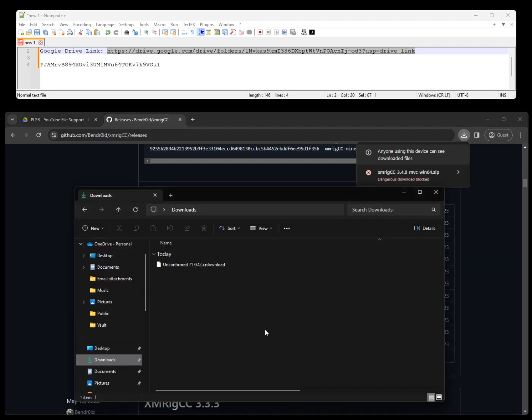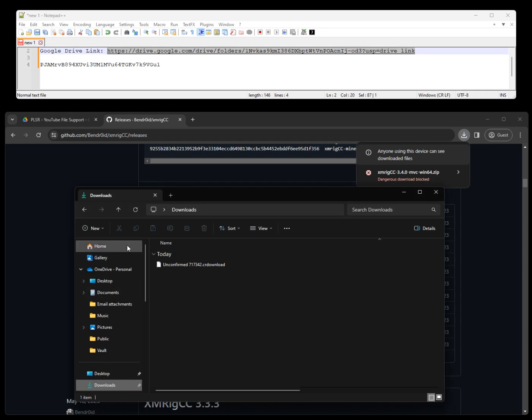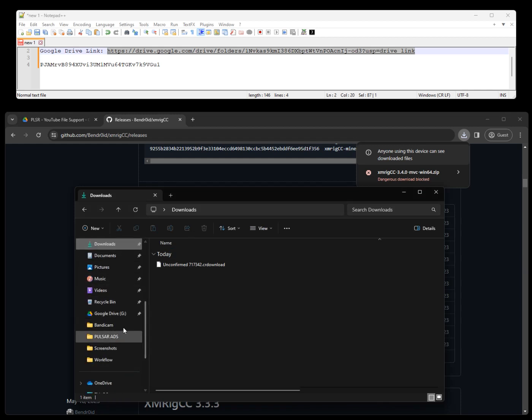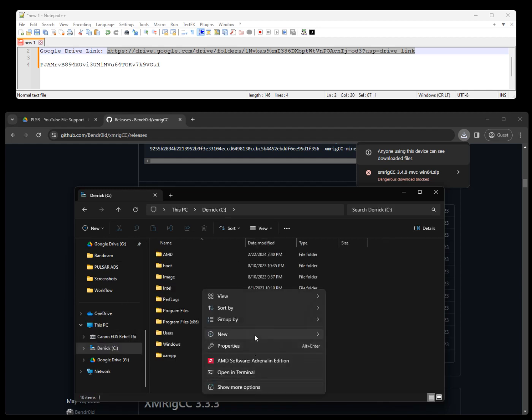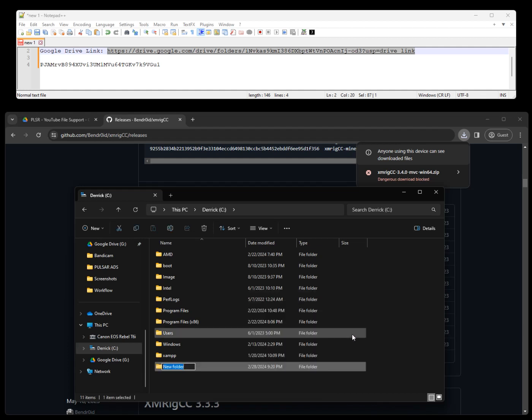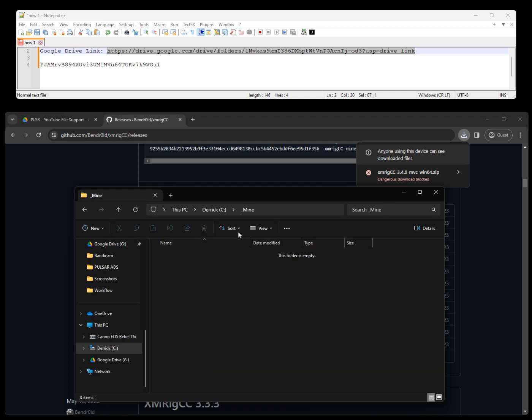So the first step, let's go ahead and set up a folder off of the root. So let's go to our C drive and let's create a folder called _mine. So we're creating this folder here, and this is where we're going to be putting all of our miners. So it's not enough to create a folder. We have to kind of exclude this folder from virus scanning. So proceed at your own risk and only download software that you are confident in.